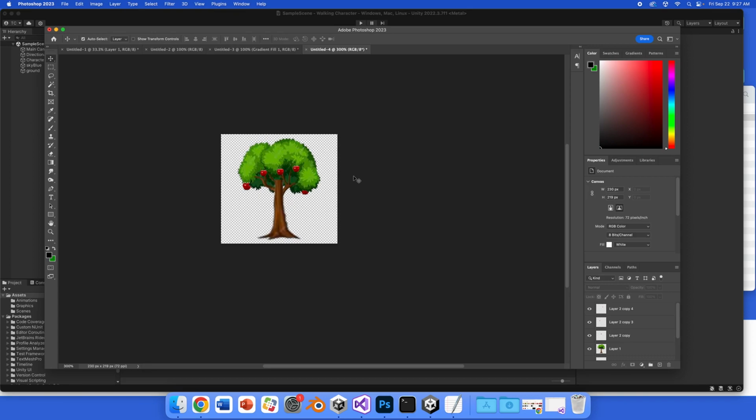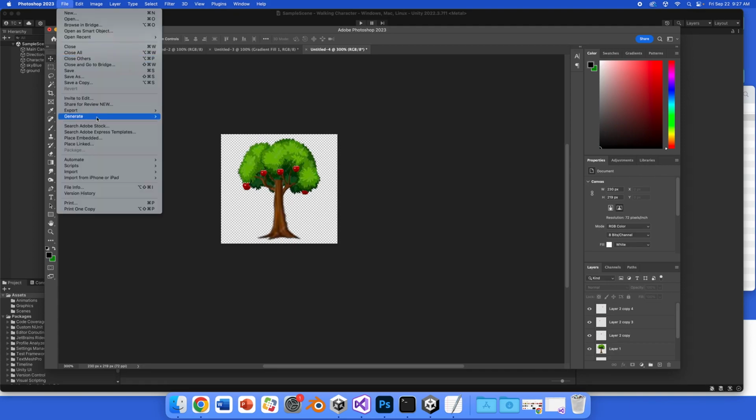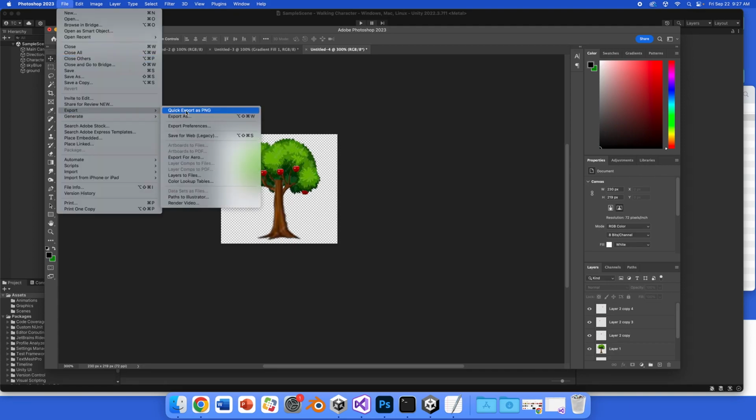You create your own object, whatever you want to be in the background. You want a house, a building, a car, whatever you want in the background. And then you go File, Export, and then do the quick export as a PNG. And save it into the folder that you want.